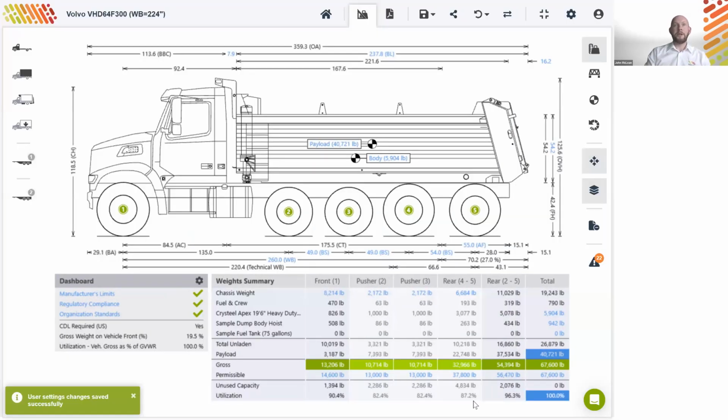Okay, so now you'll notice that our overall bridge carrying capacity has increased by about 5,000 pounds. That is because Idaho applies its own bridge formula on state roads, which is considerably higher than what is allowed on the interstate highway system. Our payload has increased as well to just under 41,000 pounds. So that's increased by 5,000 pounds to get to nearly 41,000 pounds.